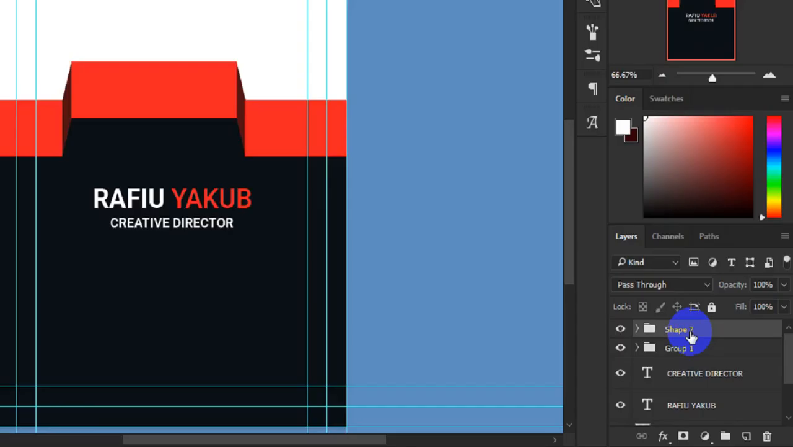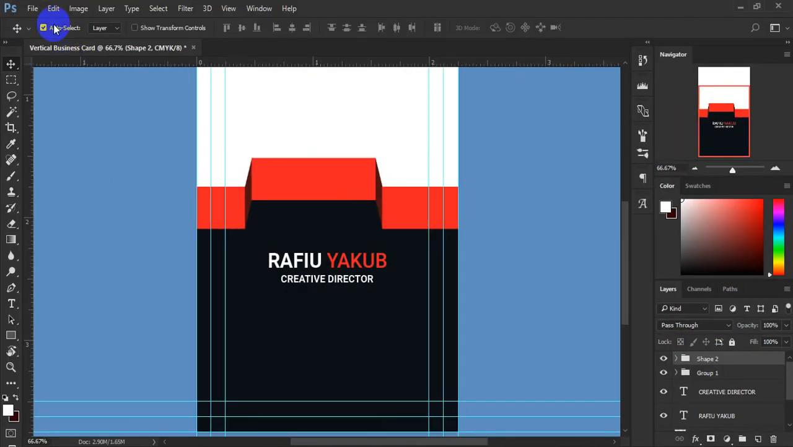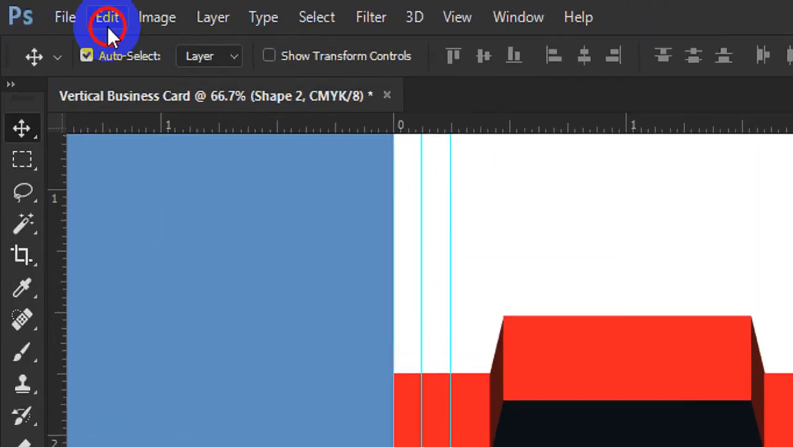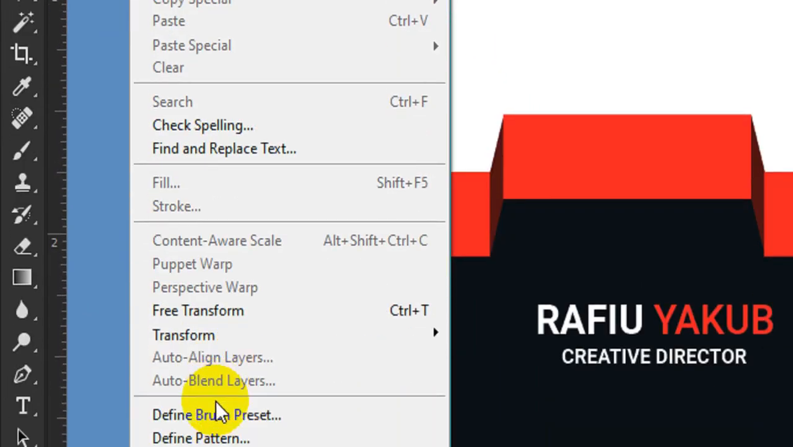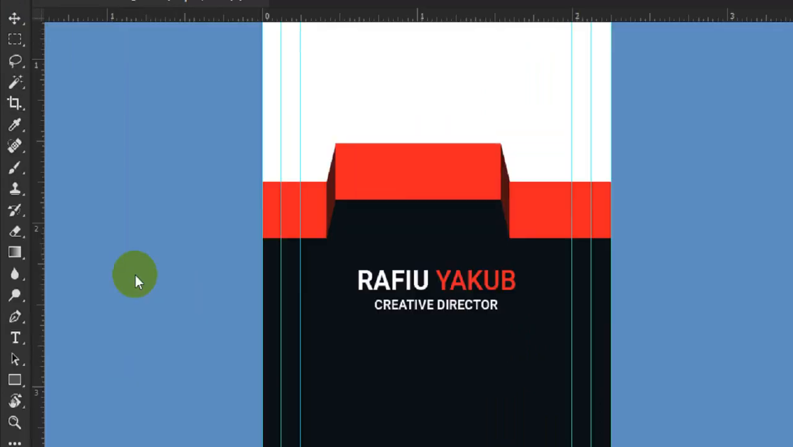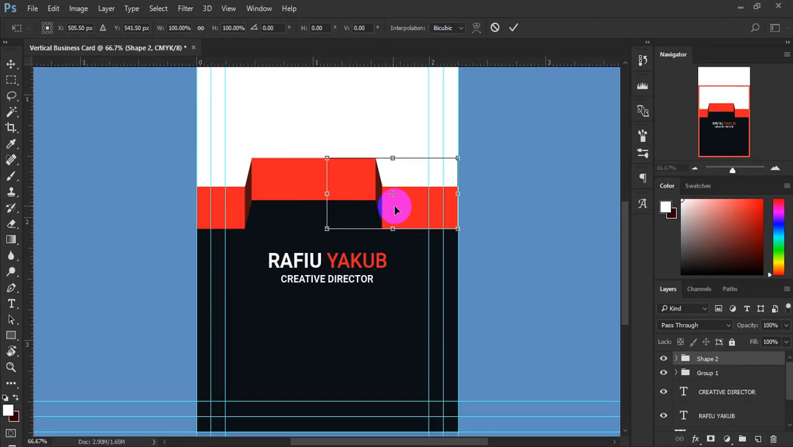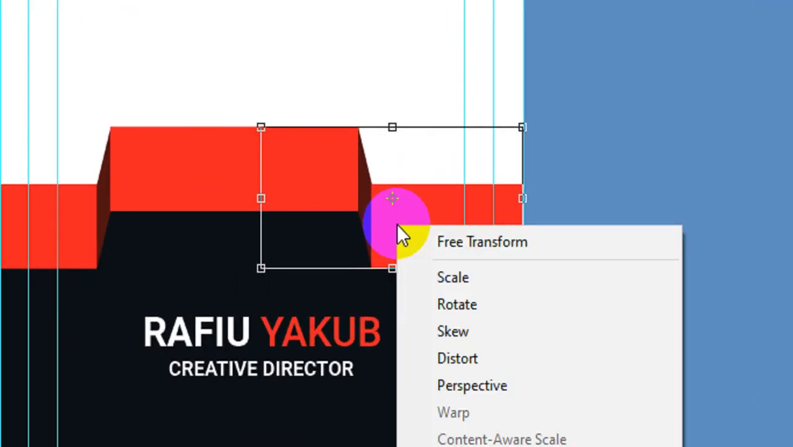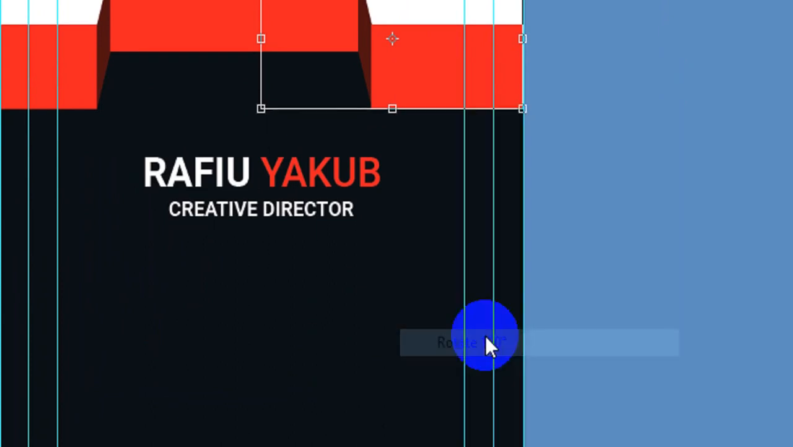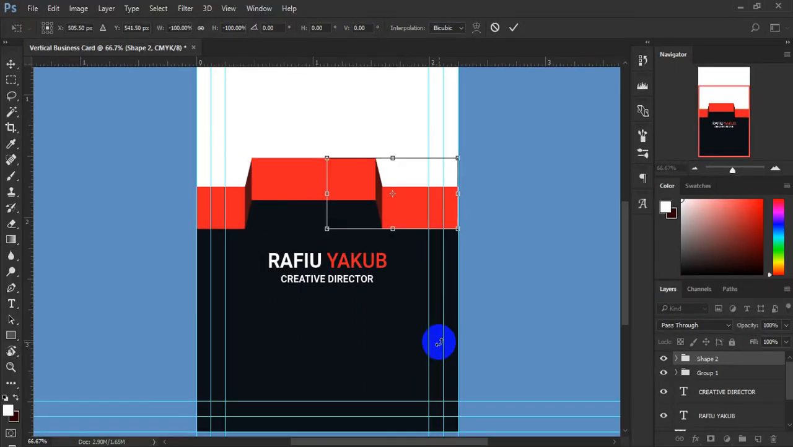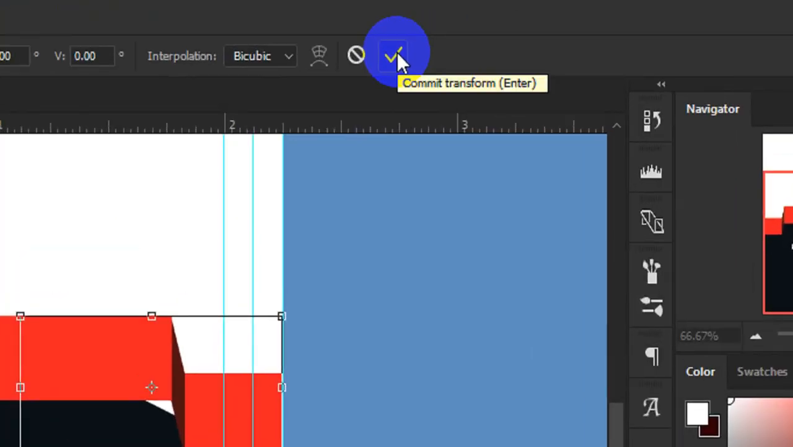Right. Then I'll go to Home tab here. I'll click on Edit. Then I will choose Free Transform. Then I will right click. I will rotate to 180° now. And I'll come here, I'll click on this to accept.